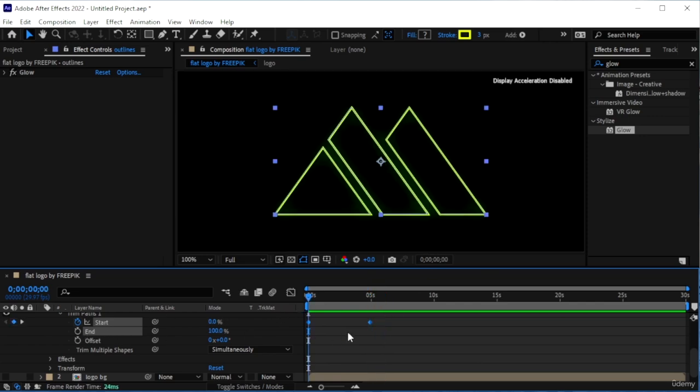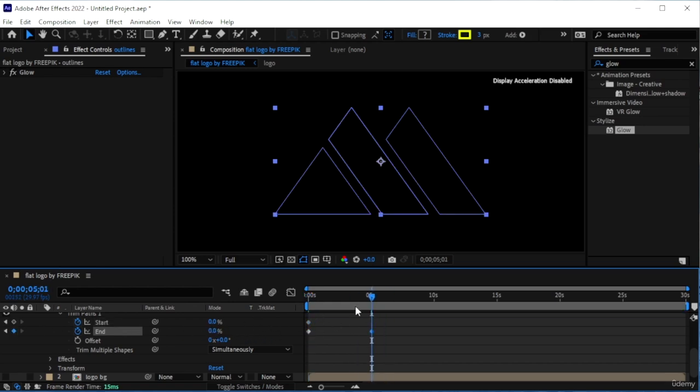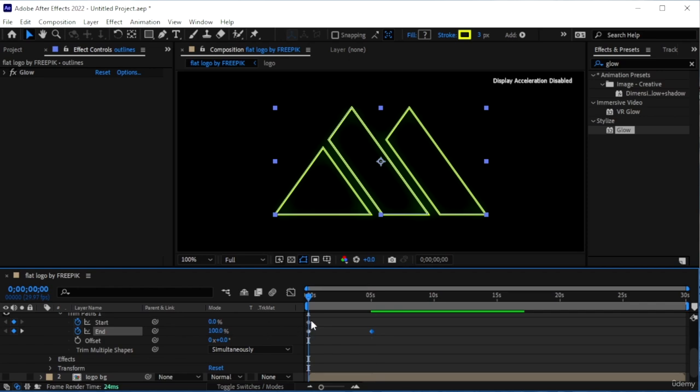You can also go in with the end. I'm going to copy that, go on End and just add, turn on the stopwatch, and then just add that. Same effect. So 100, 0. You can do the opposite if you want.